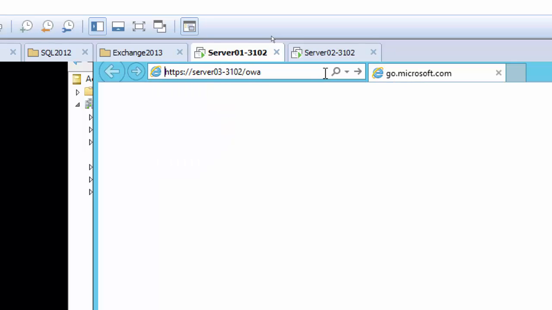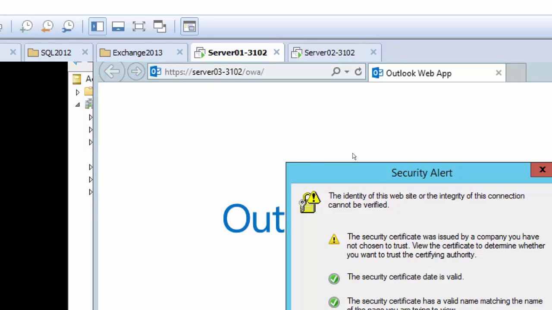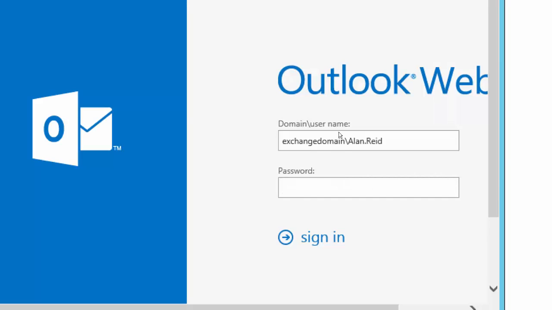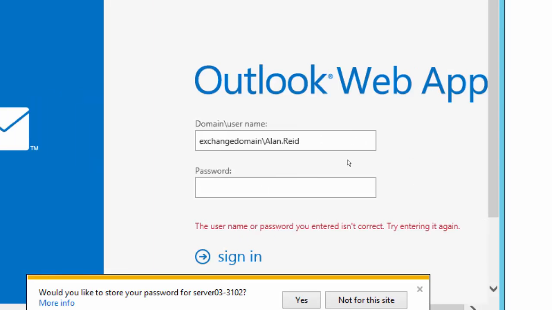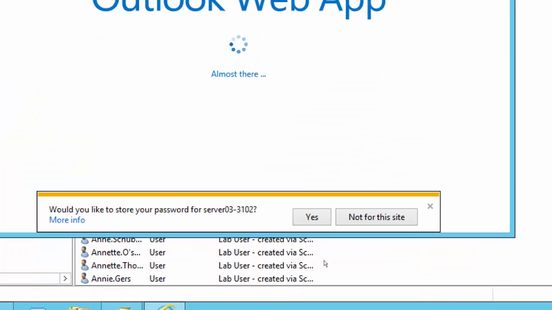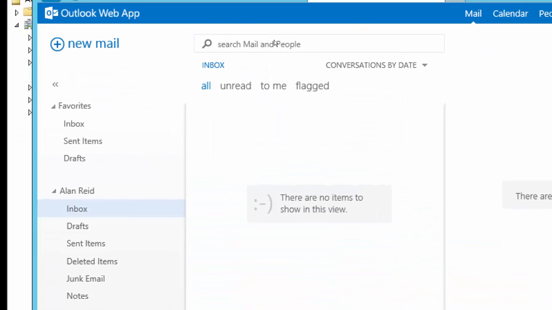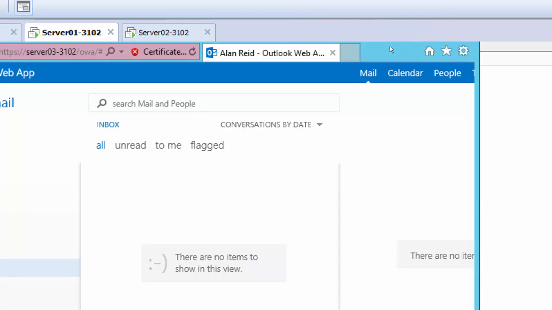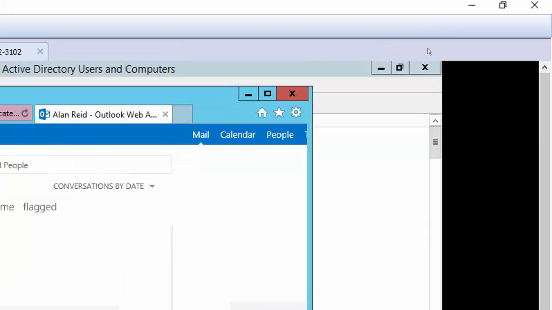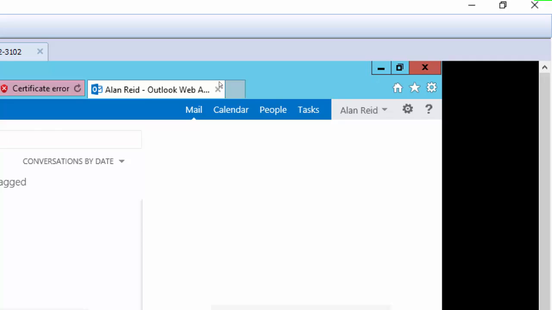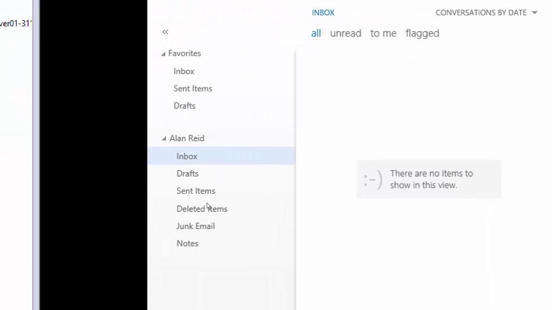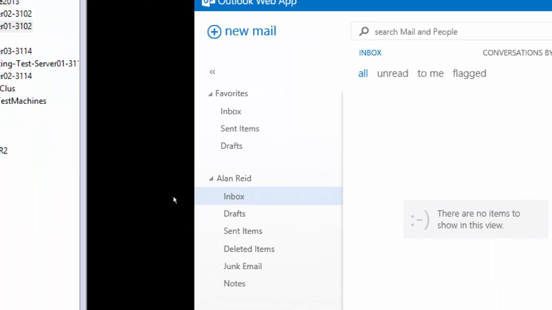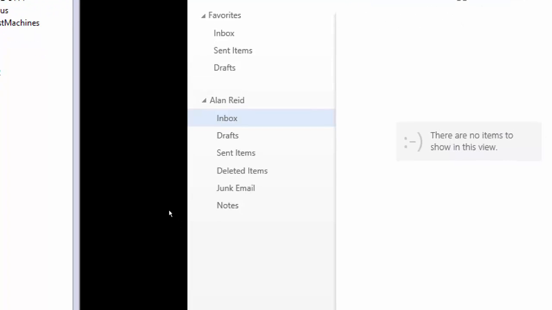So over Outlook web app. Yes, Alan Reed. Oops. Oh yeah, it's password 1. Thank you. Okay, so the mailbox is open.